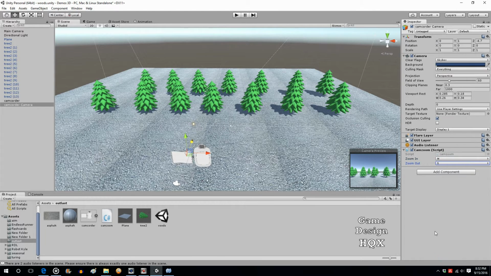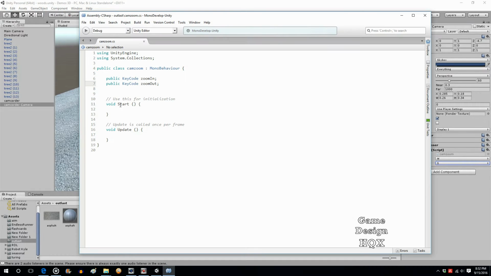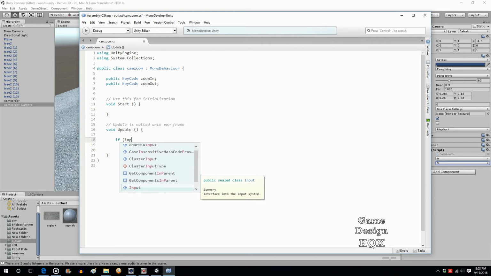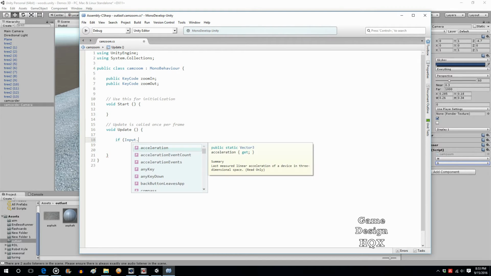If we're using a gamepad, we'd probably use the right analog stick and use forward and back on the analog stick. Okay, so now we're looking for keys to be pressed. Now we have to say what happens when the keys are pressed. So if input, because you're looking for input, dot.